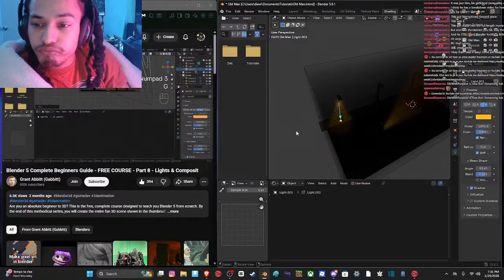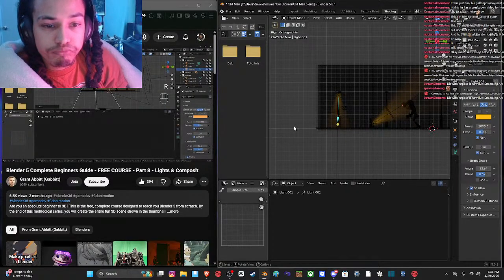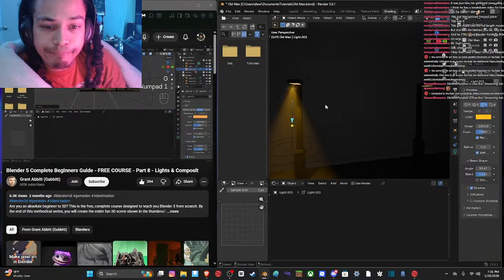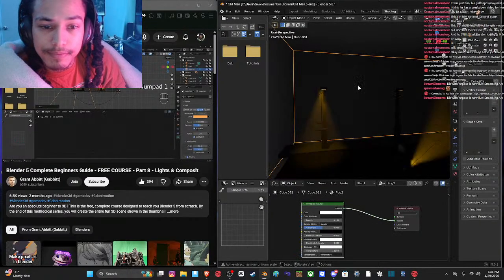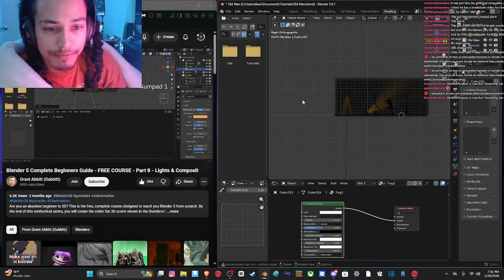Instead, move that in position there. Rotate it round so it's pointing downwards. Let's go to front view.